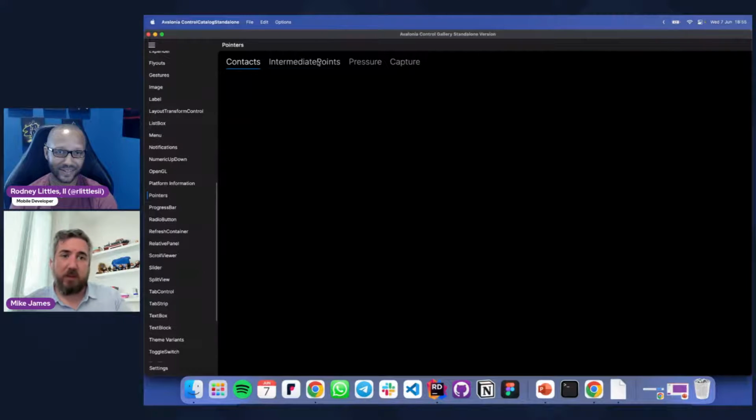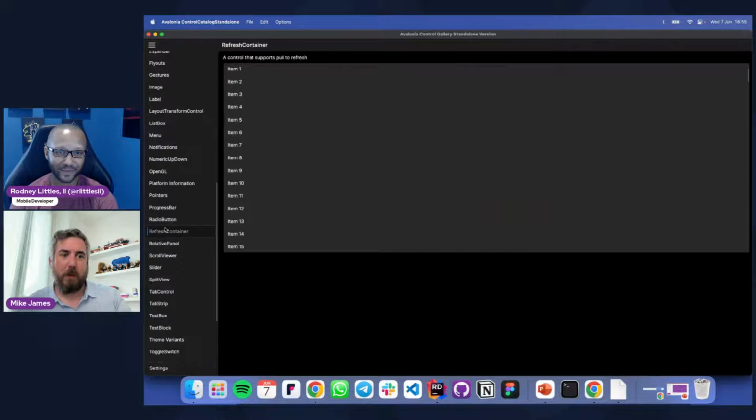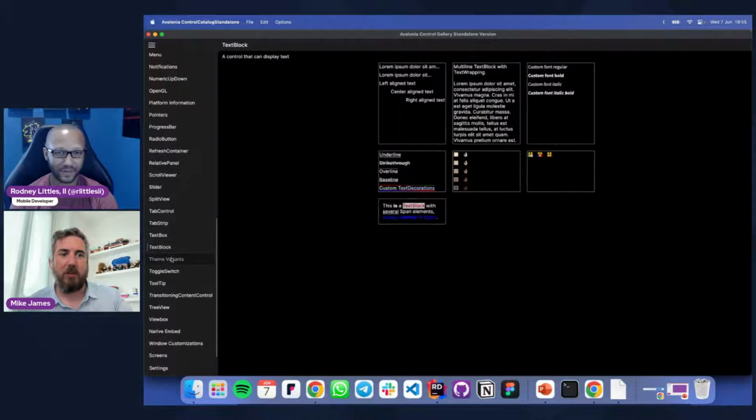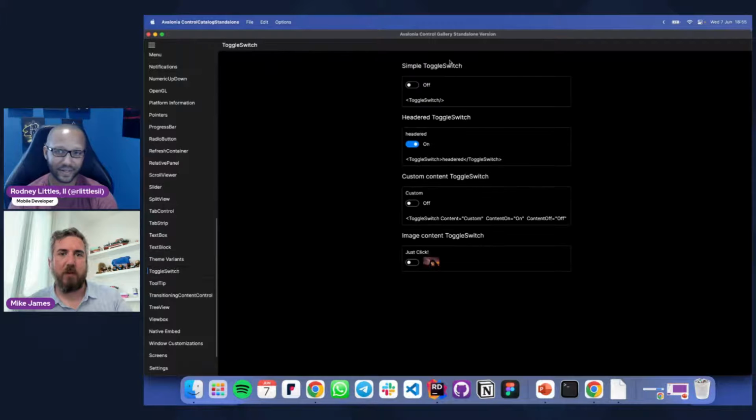And it's all the same code that you would run across all of the platforms. It's all your WPF knowledge coming across to these new platforms.